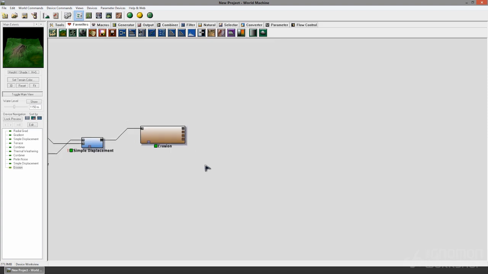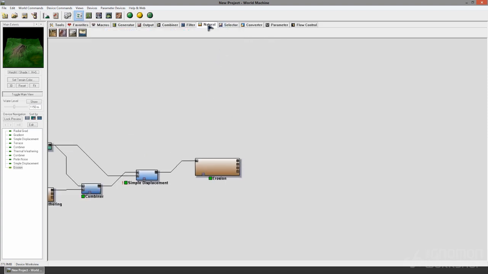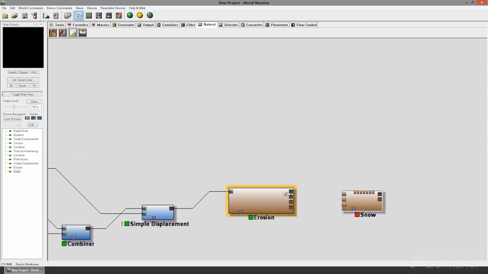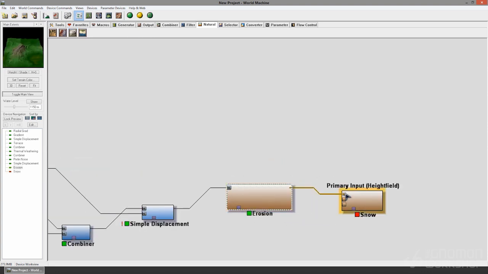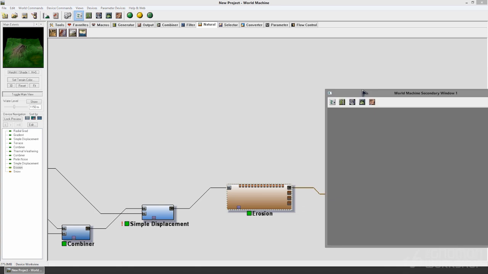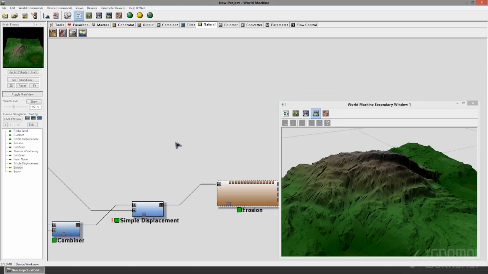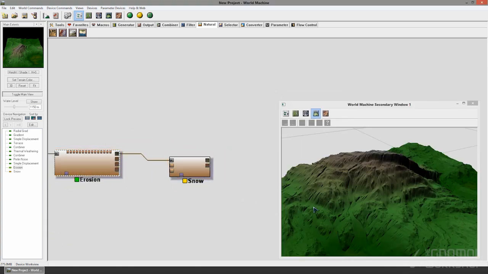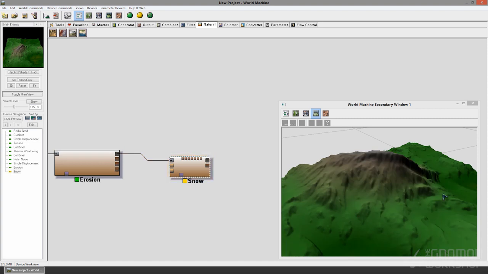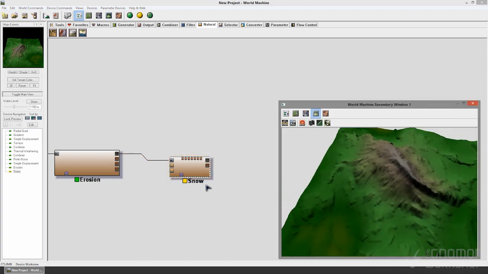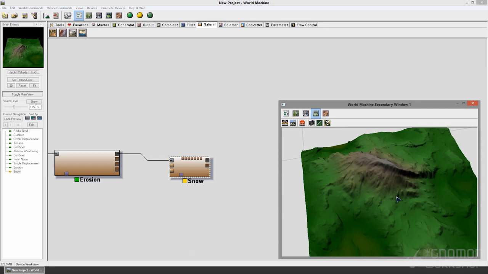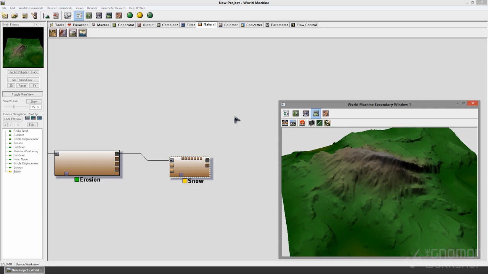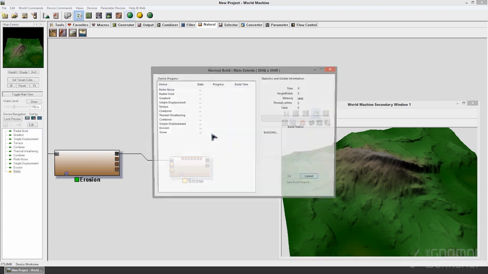So to do that, World Machine has a really cool device known as the snow device, and as it says on the can, it will add snow. I'm going to bring back our little preview window. So this is our erosion, and here is the same with snow. Let's just do a quick build with just the defaults so we can see what this device actually does.